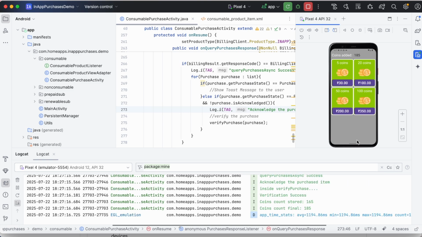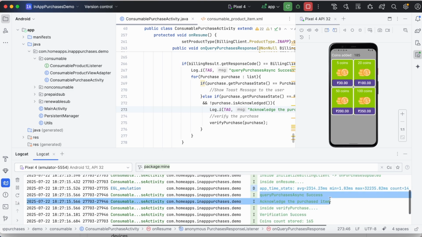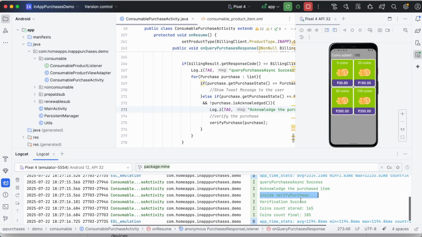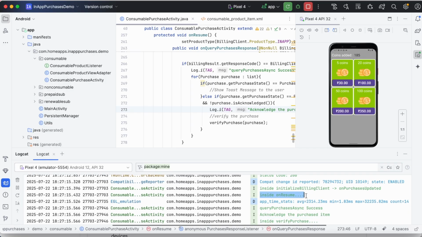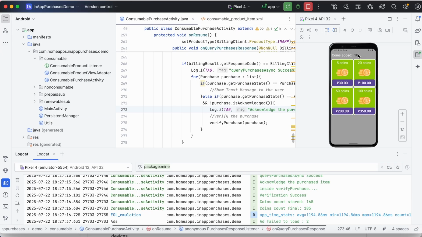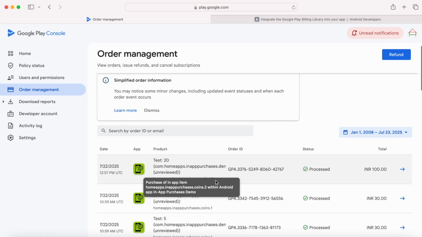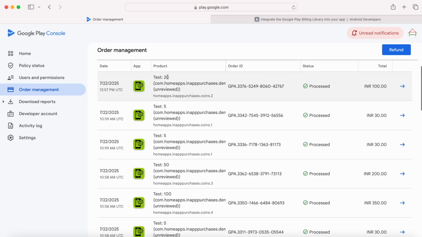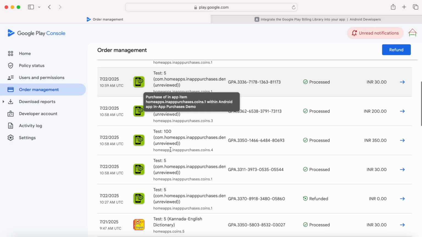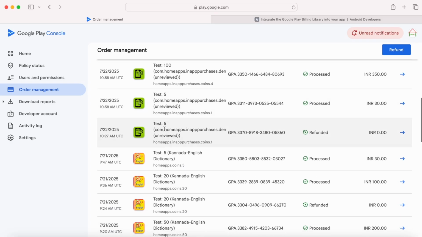Okay, it is successful. Now check the logs. See, after the purchase, verify purchase is executed from the onResume method. So, you must verify or acknowledge the purchases with Google Play from your app. Otherwise, the purchased product amount will be refunded to the user. And in the Google Play console order management page, you can view all the purchased items by your app users.